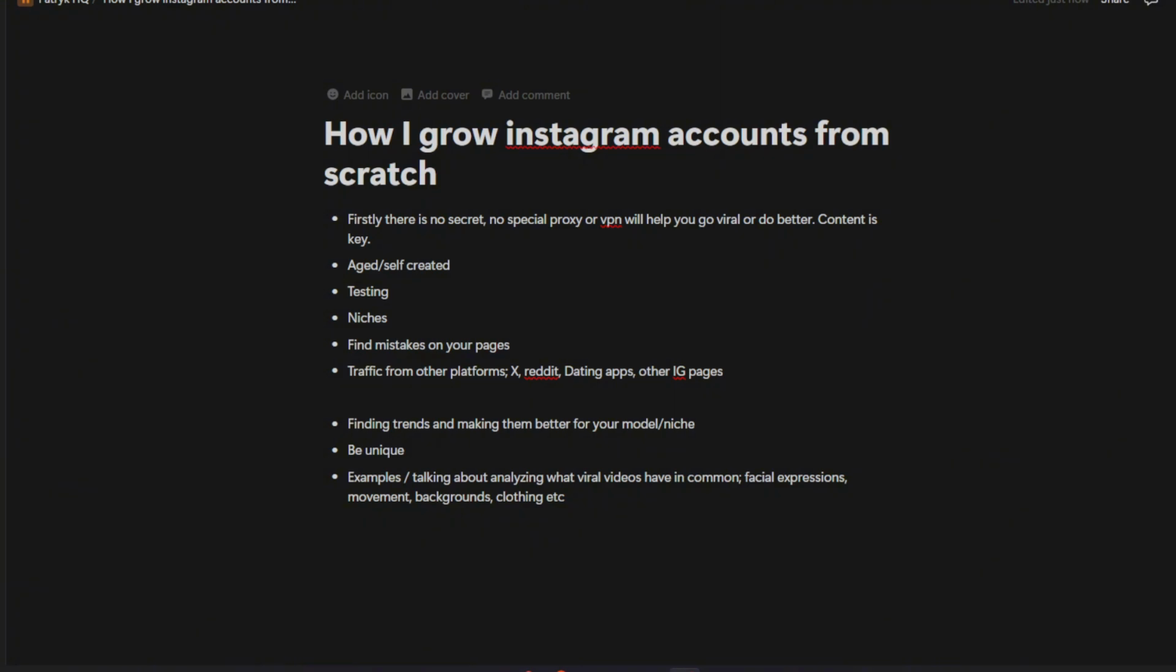Next, aged accounts versus self-created. Once again, it's the same thing as a proxy or VPN. I prefer buying aged accounts just because it's easier to buy 10 accounts and just log in than to get emails and create them. But you can also self create, unless you have actually been IP banned, which doesn't really happen a lot, but if you've been doing black hat marketing in the past, then you might be. But in most cases self creating is also fine.